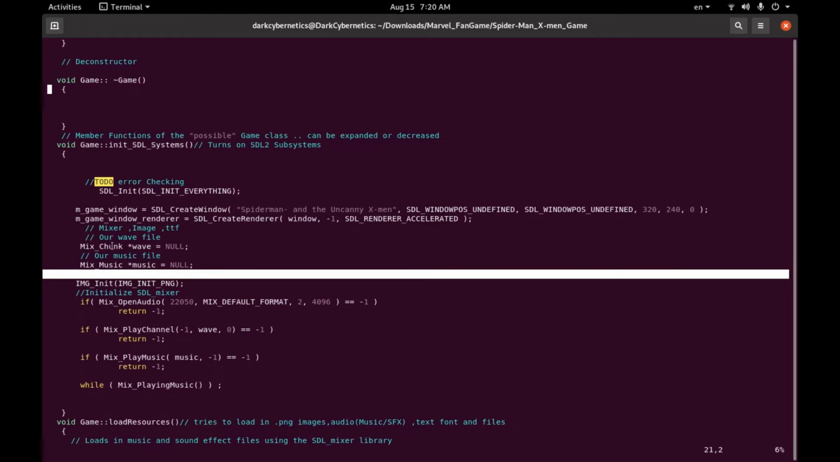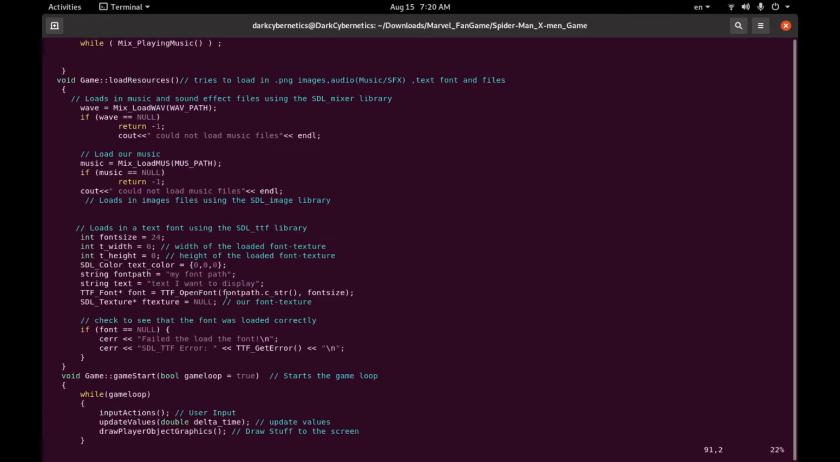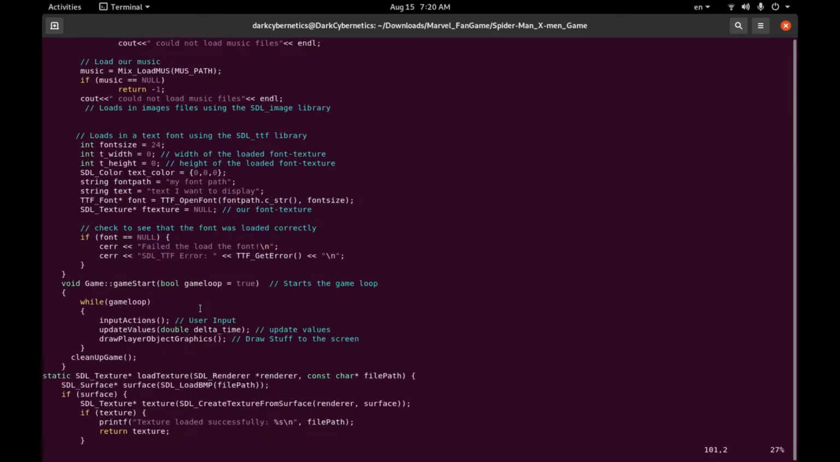Initialize the music library, and also initialize the TTF library, the TrueType fonts, for our game project. But we'll talk about some of the other structuring in the game projects.